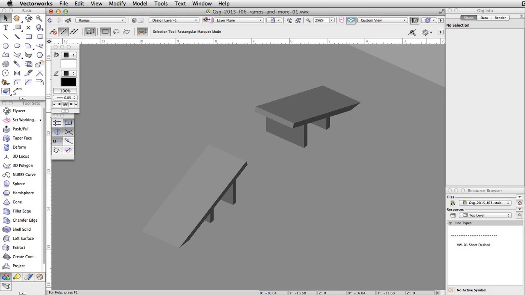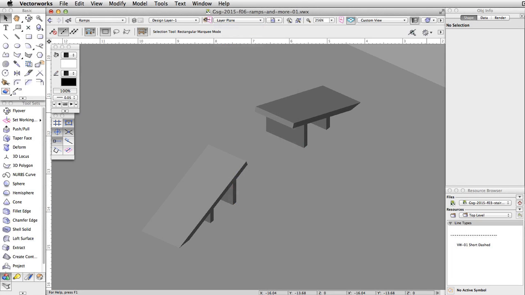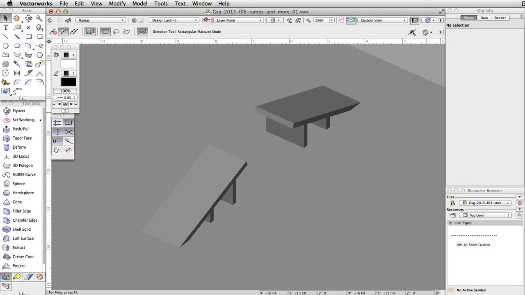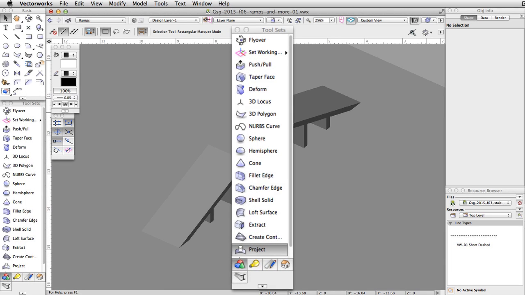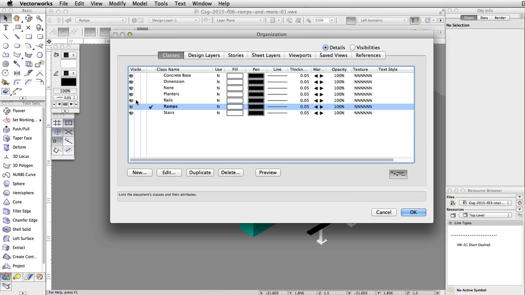In this section, we will create a simple straight ramp. We will utilize the rectangle tool and the automatic push-pull mode to quickly create the ramp. Then we will use the rotate tool to pivot the ramp up. Finally, using the project tool, we will create supports for the ramp. To make it easier to create the ramp, set the Rails class to invisible.